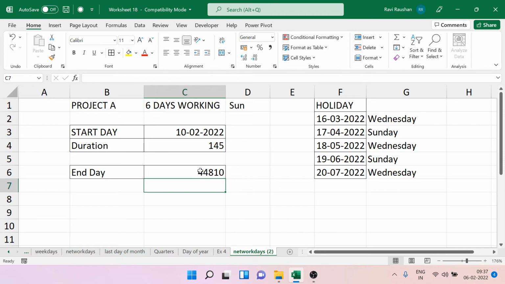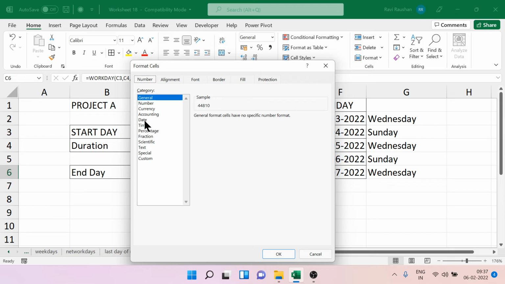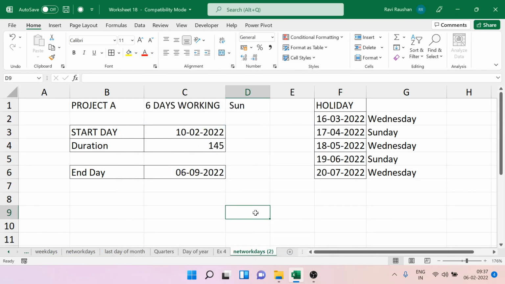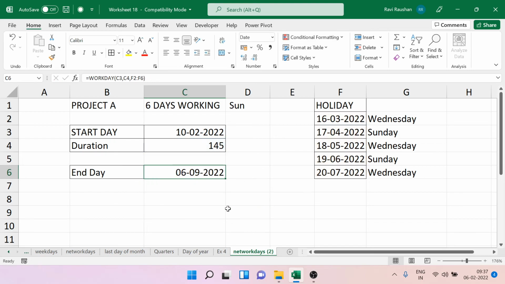the date. Do not be afraid if you're getting a number. You simply go to Format Cells and change it to a date format of your liking. So you can commit that on 6 September 2022, you can hand off that project. Again, the WORKDAY function is used on the premise that you are not working on Saturday and Sunday.